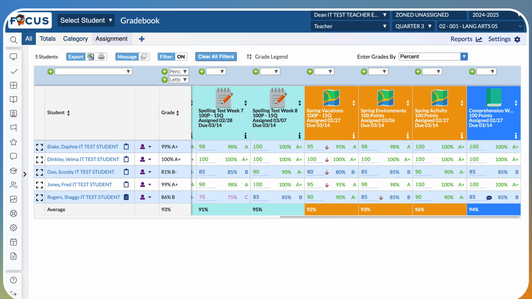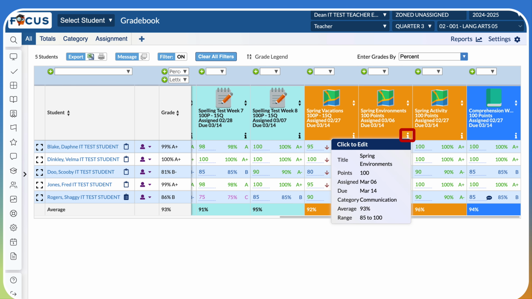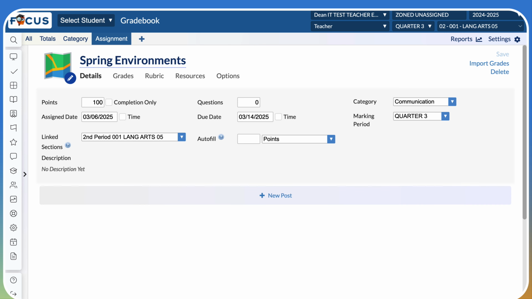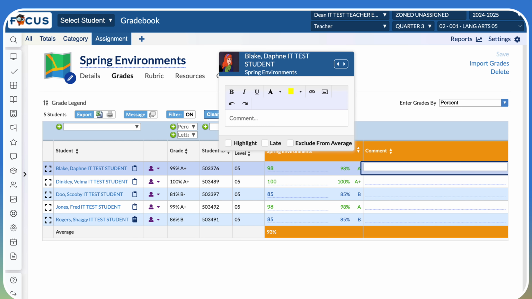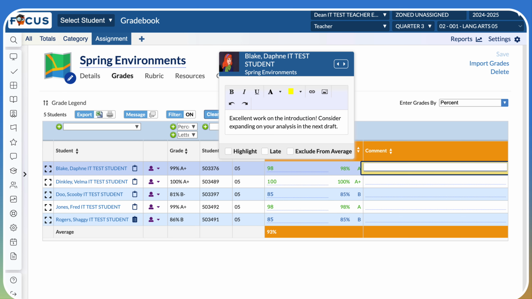To access comments in the assignment view, click on the Assignment tab or the eye directly from the main Gradebook screen. Once you are in the assignment view, navigate to the Grades tab. Here you will see a list of your students and the grades they received for the selected assignment. On this page, you will find a dedicated comment field with each student's grade. Clicking on this field will allow you to enter your assignment-specific feedback.